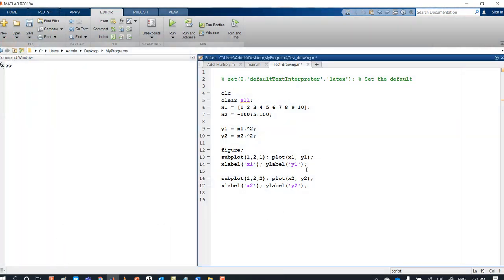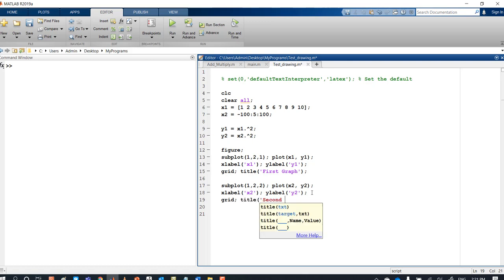Okay, now one more thing, I can add something called grid. And I can also add something like title. Let's call this first graph, right? I can do the same thing here. Let's say grid, and then title, and then second graph. And these are some of the options for the drawing.